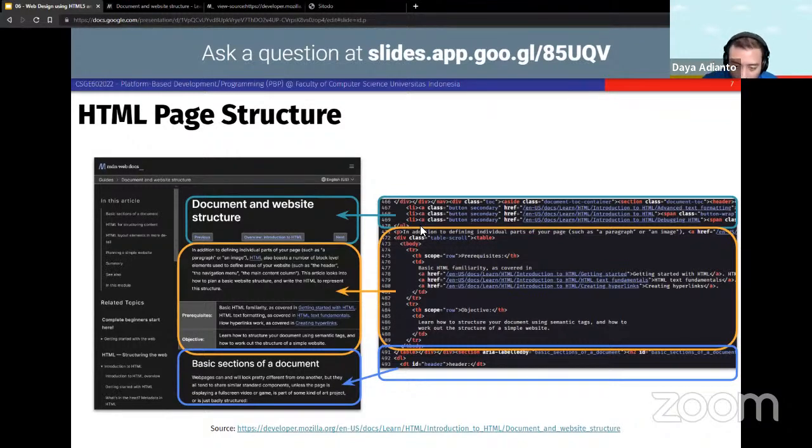So the content that is displayed by your web browser is based on the HTML document that is read by the web browser from the web server.